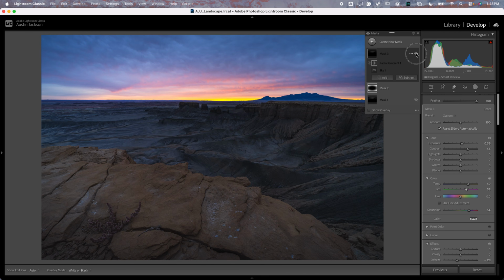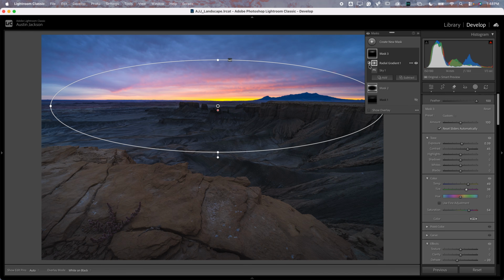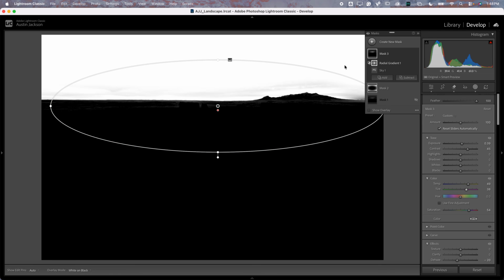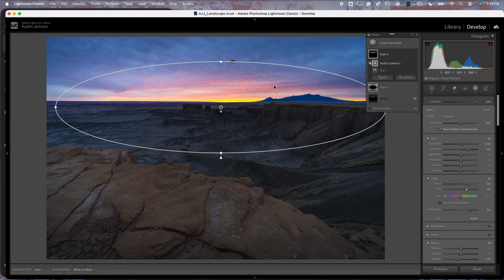So we've just added that little bit of warmth in there by using this intersect tool with that sky mask. So easy to use, and you can use this intersect tool in many other ways, but this is probably one of my favorites and one of my most frequently used.